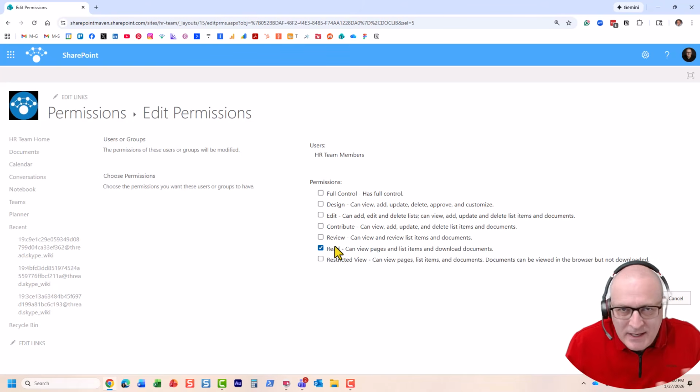Don't pay attention to all of them. These are kind of classic permission levels. We actually don't use the majority of them anymore. It's either read, edit, or full control. These are the three we use.